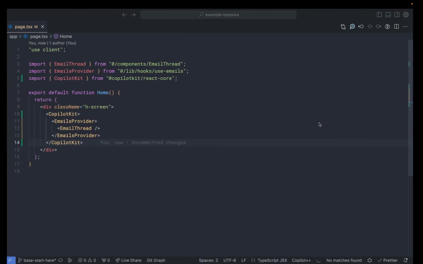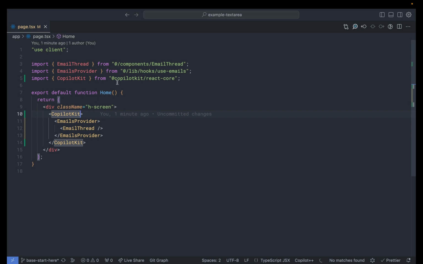I've already obtained my Copilot Cloud API key, so I'm simply gonna go back here and say public API key equals, and then my API key. Now, in principle, we have CopilotKit connected to our application. Now it's time to actually get some visual feedback and implement some features. So let's proceed with adding the AI-powered text area.